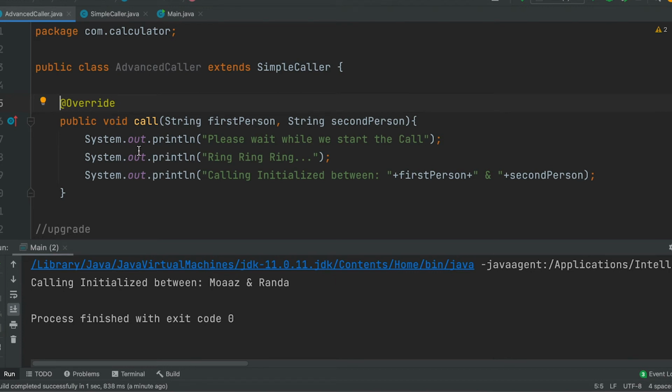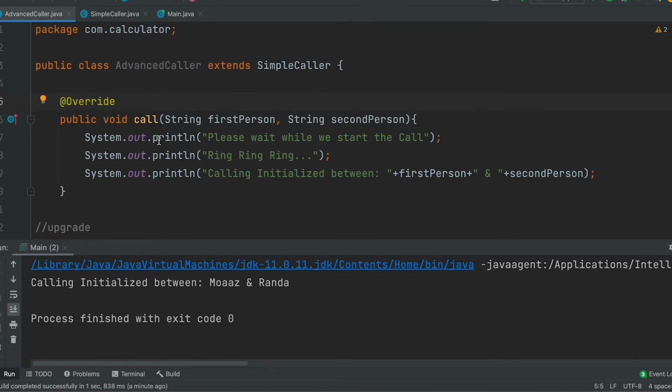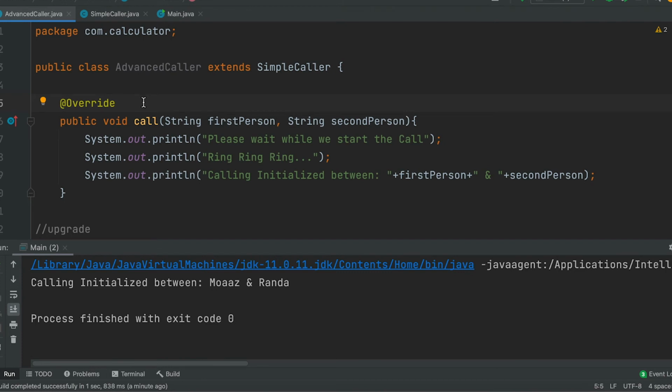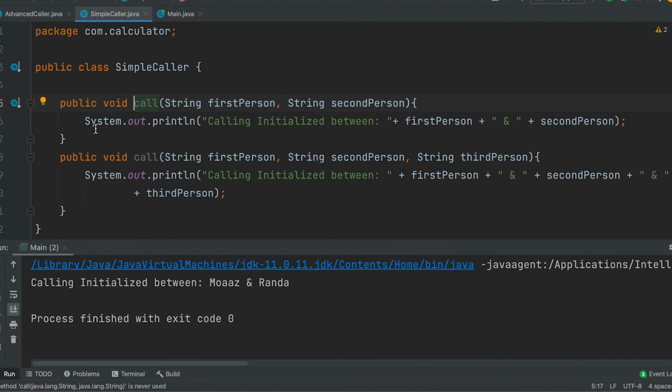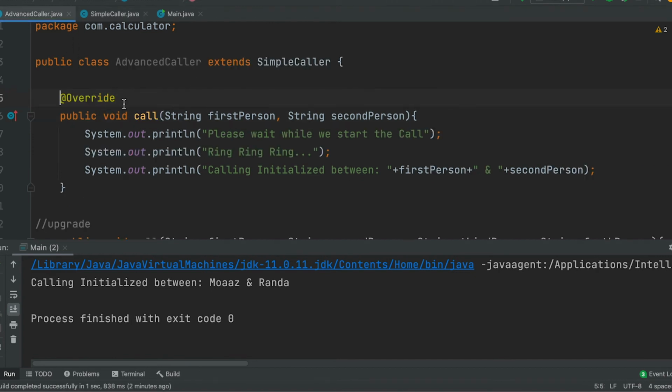You can see I'm upgrading the content. Now I have three print lines. First, please wait. The second one, ring ring, and third, when someone picks up, we're calling initialized. So this is overriding, and it happened as we said in the subclass. Now also worth mentioning, you use the annotation @Override only when you are overriding a method that exists inside the superclass. So here, because we have two string arguments inside this call and the same return type void, we are overriding because we are writing the same exact argument count, type and return.